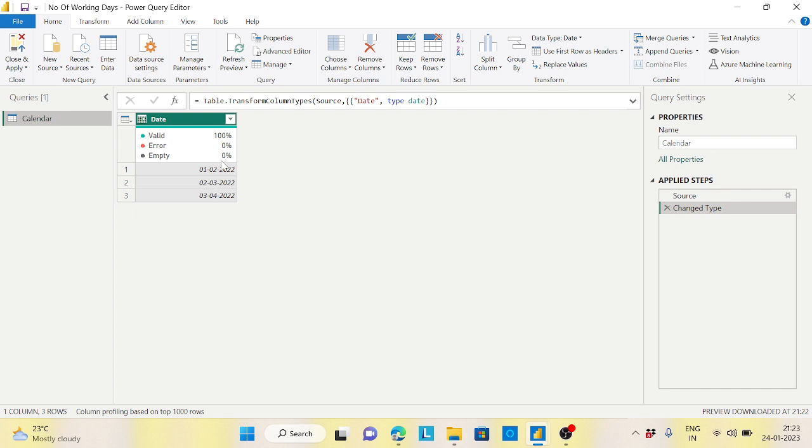So if you see, I have just a simple data of 3 days, like 2nd of January, 3rd of February, 4th of March, right? So I want the working days of the month of January, the month of February and the month of March. And the twist is, I need only the working days. So I should not consider any weekend, which is my Saturday and Sunday.